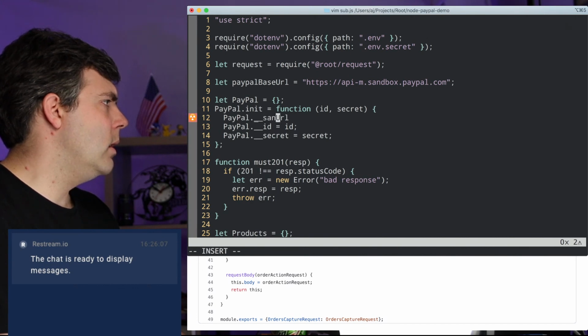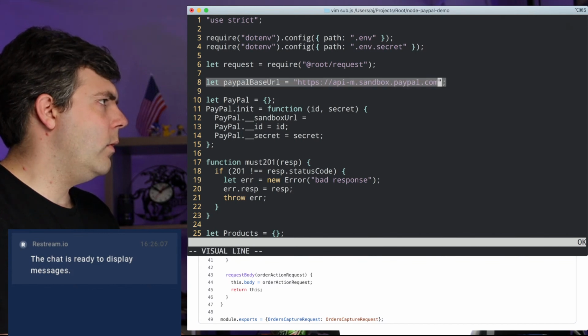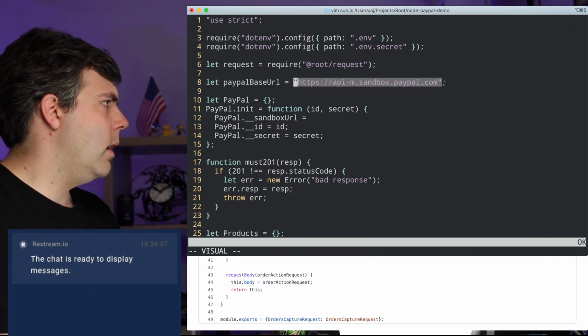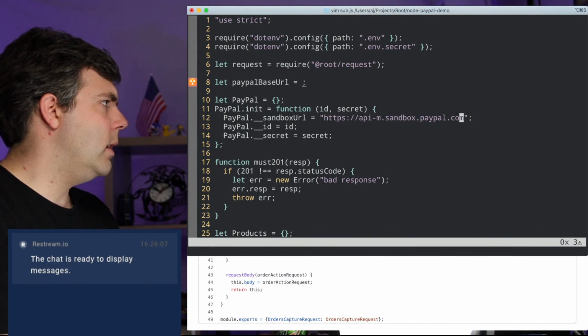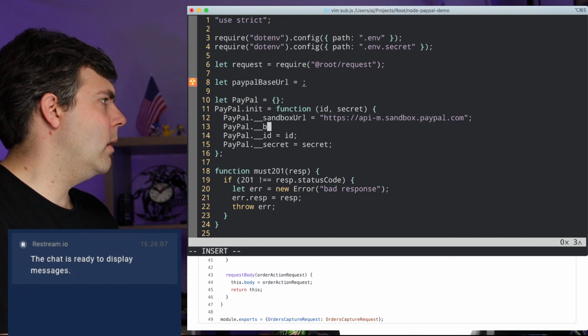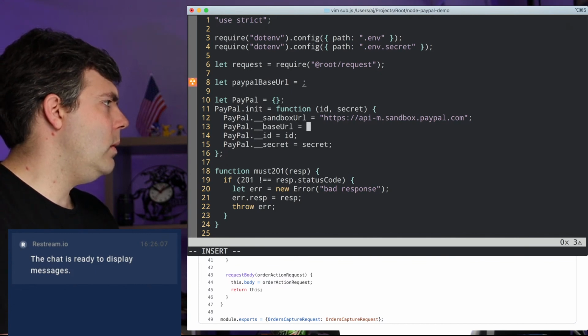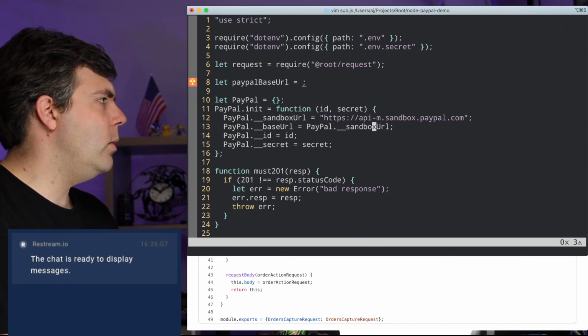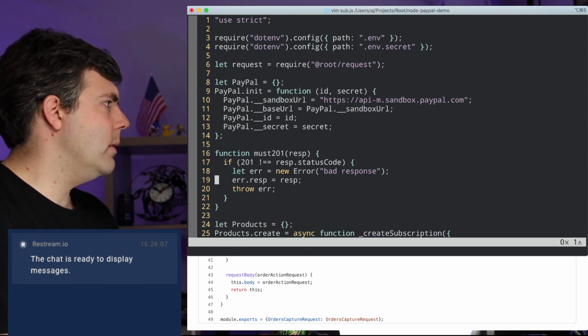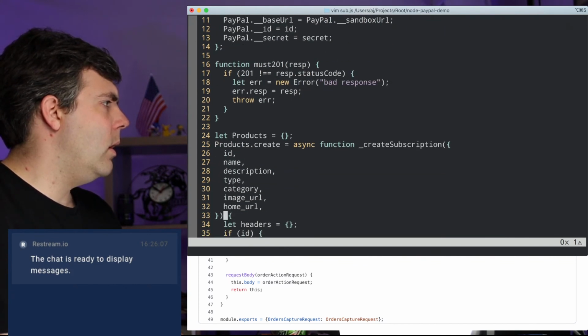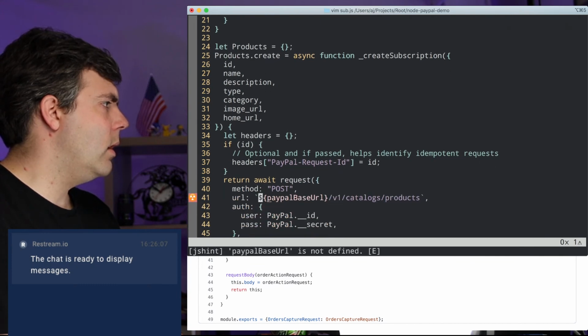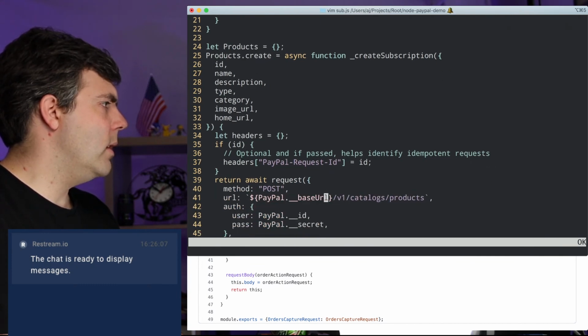Let's see, sandbox URL. For right now, I'm going to change this up just a touch here, and we're going to do PayPal base URL equals PayPal.sandbox URL. I'll implement a way to not have that be the case, but for right now, that's what we're going to do. Okay, and now we'll change this to that.